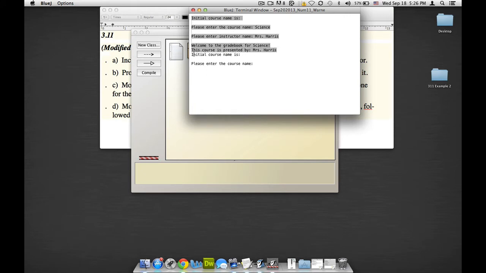So it'll start out with just the initial course name is blank, and then please enter the course name. So I'll go science, just like I did again. And the instructor name, Mrs. Harris again. And you can see when I type those two in, it'll return welcome to the gradebook for science, and this course is presented by Mrs. Harris. So that's what your program should do when you're done.